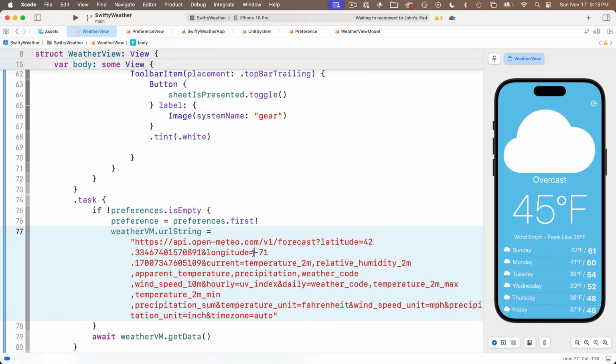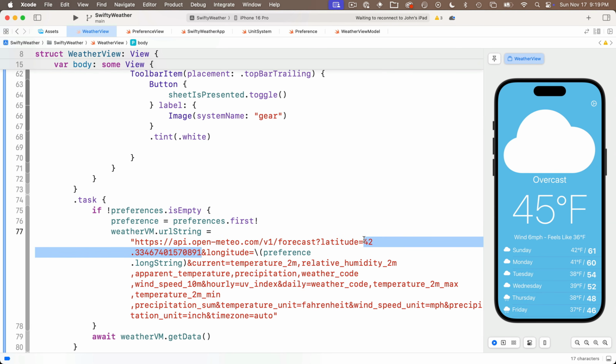So as mentioned in the test, you want to look for the equals values in here, and you want to change them. So let's see, I can start with longitude in here, and I'll change the value that was in here to string interpolation, and then in the string interpolation I'll pass in preference.longString, and then I'll do the same thing with this latitude value that I have up here. Delete that. Make sure you don't delete the ampersand in there.